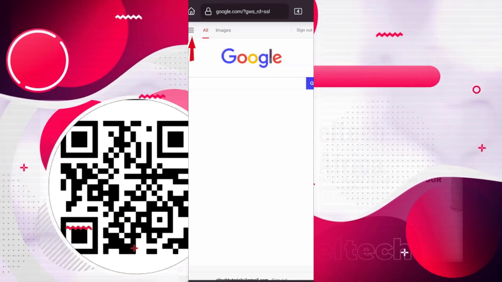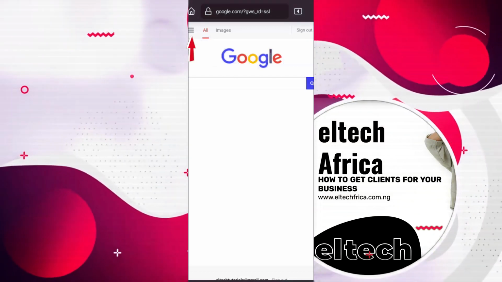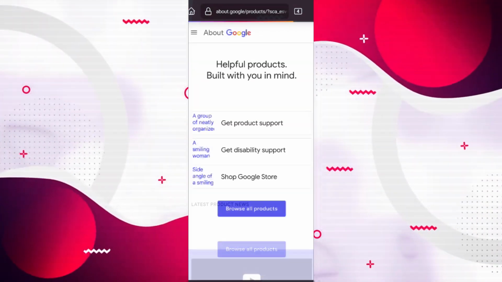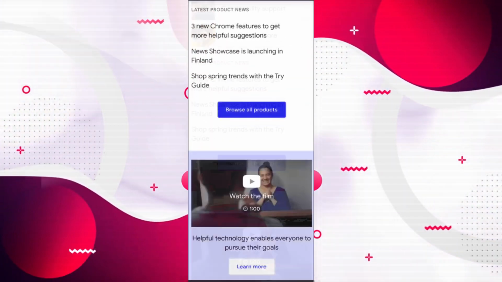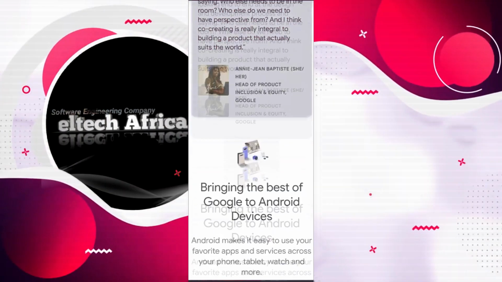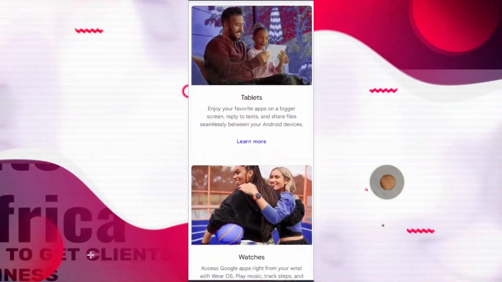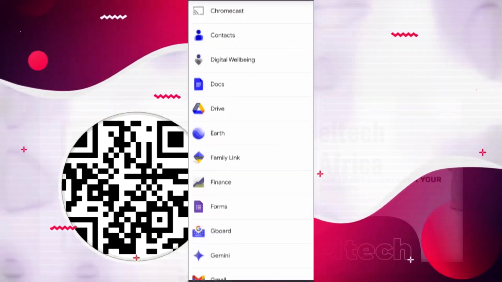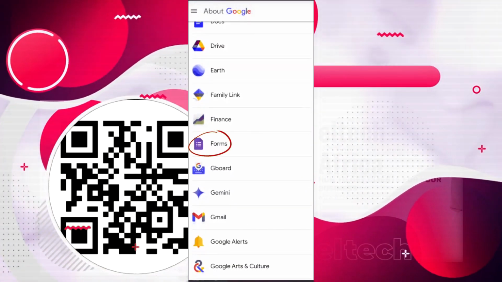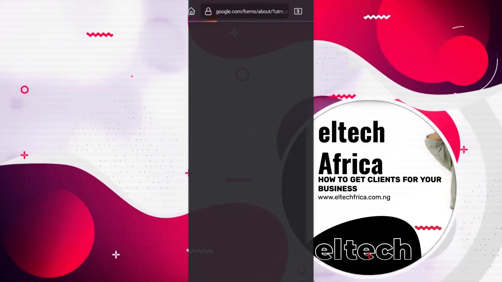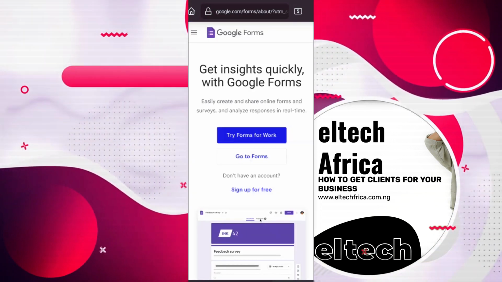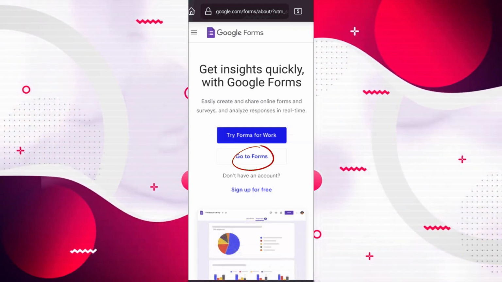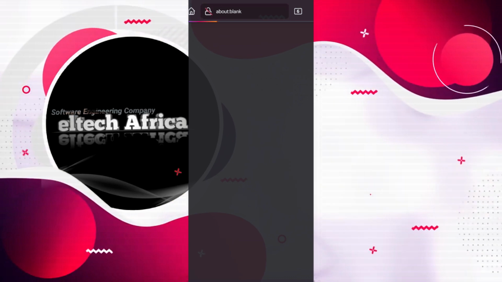Then at the top left you see there are three dashes, like a menu drop down. So you click on it, and yes, it gives you all of these advertisements. Sometimes it skips them, but you're mainly looking for forms because that's what we're creating. So you keep scrolling till you find the option that says forms. So that's it there, forms. You click on it, and it brings out this page, and of course you go to forms. Click on go to forms, and when you click on go to forms, you're in.